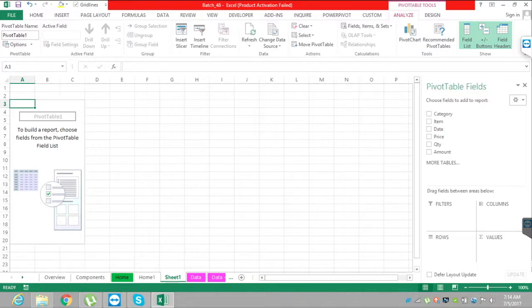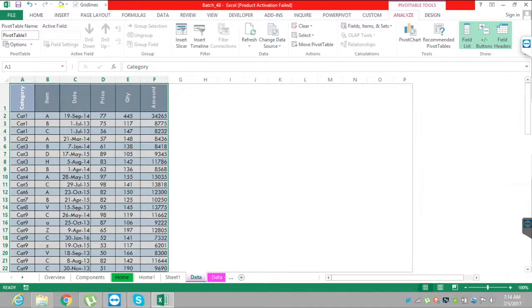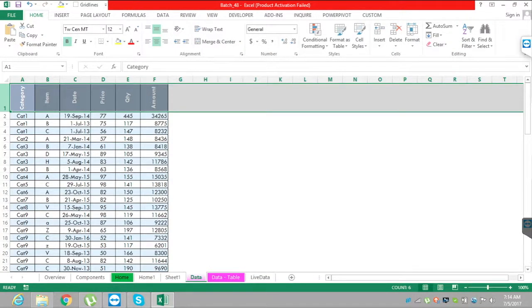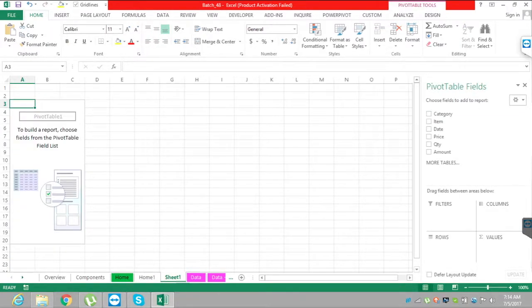At your right hand side, you can see the headers. These are nothing but the pivot table fields. Pivot table fields are nothing but the headers in your raw data: category, item, date, price, quantity and amount. And at the bottom you can see 4 different blocks which will be creating the reports. By simply dragging and dropping, you can create simple reports very quickly.